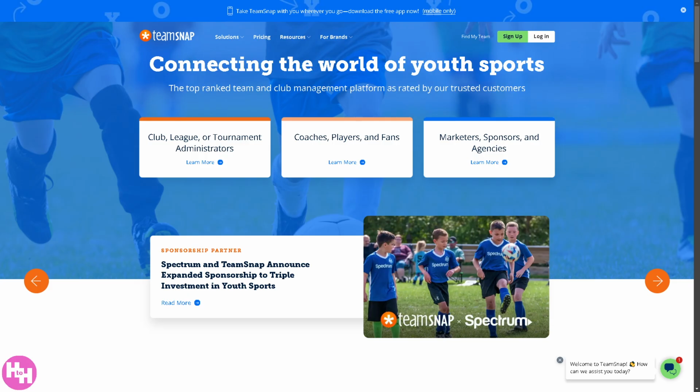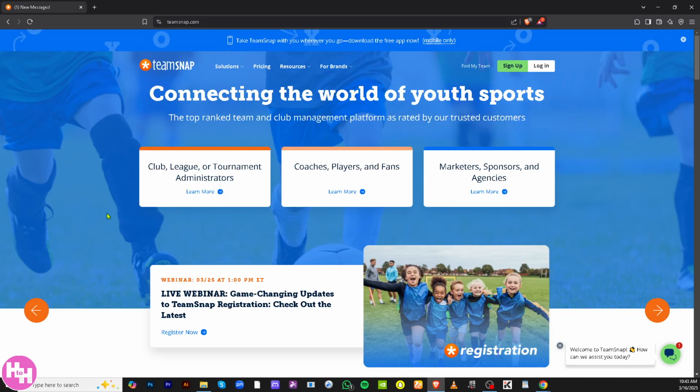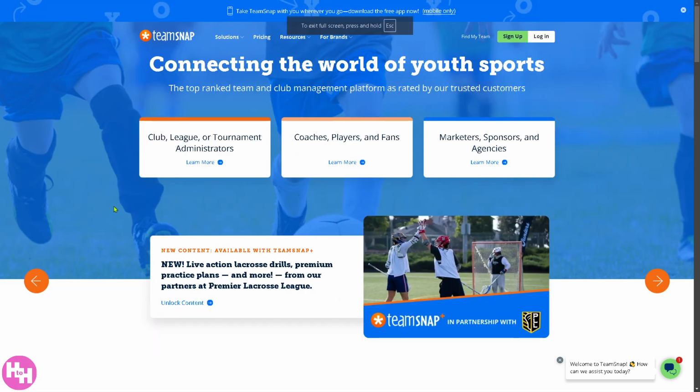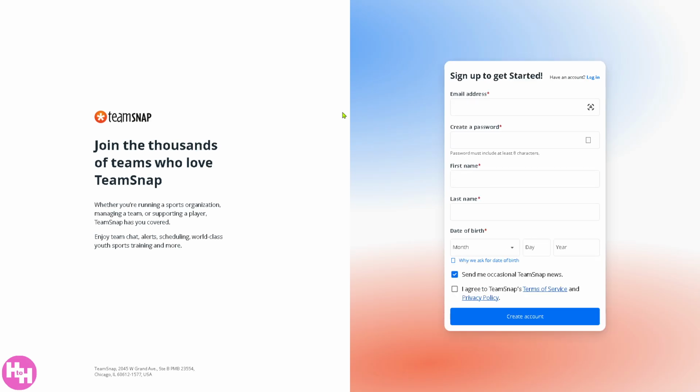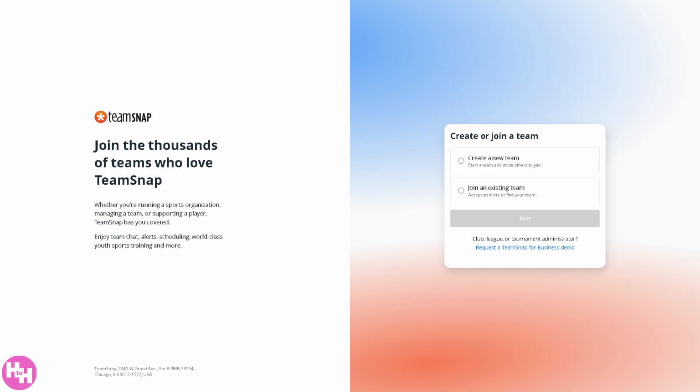So first of all, you need to visit the official website, which is going to be teamsnap.com. From here, you have two options on the top right. You can log in using your credentials, or if you haven't already, just click the sign up option, wherein all you have to do is very easy. Just provide all the information needed, and then you will be forwarded to create or join a team.